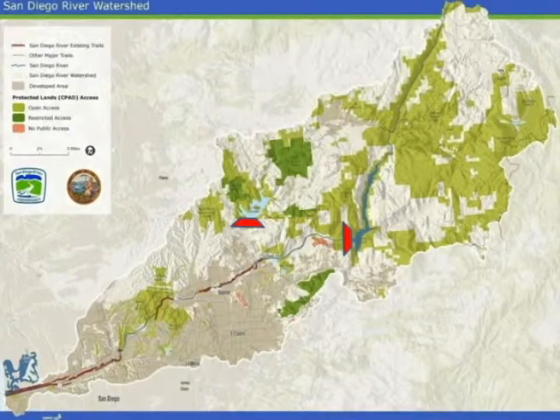This is the San Diego River watershed. The lower section down here is anthropogenically sandwiched between San Diego Bay and Mission Bay. The upper end of the watershed extends into the top of the coastal range in San Diego. Elevations top out about 6,000 feet.